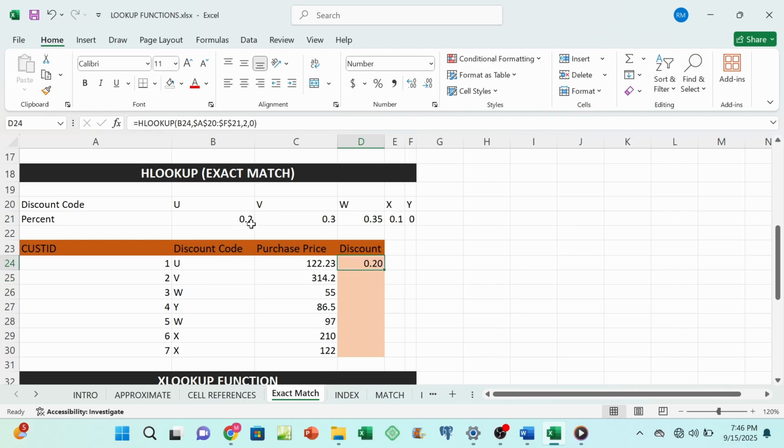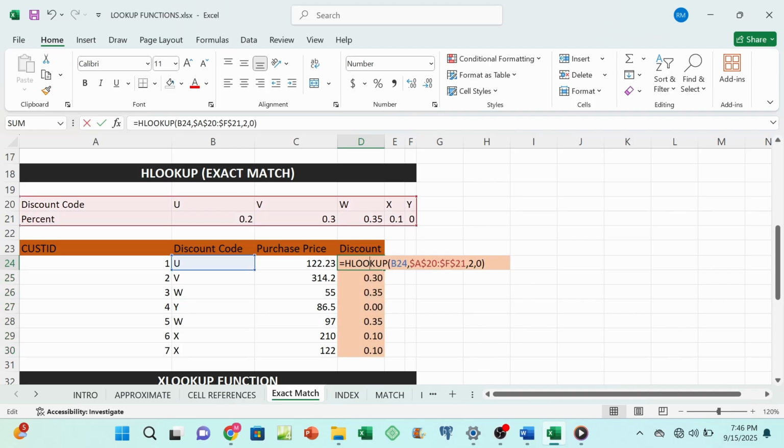When you look at this discount code U, it has a discount of 0.2. That's why we have 0.2 here, then 0.2 here. You can double click on that. Remember, we want to get the discount for this. If you have been told to get the discount for this, then you have to multiply by this amount here so that you get the discount that was given.